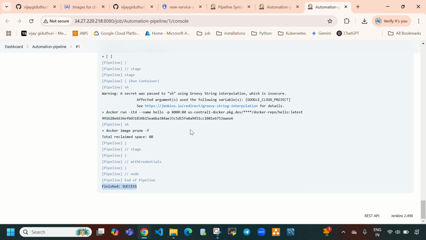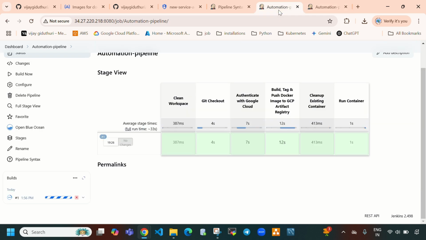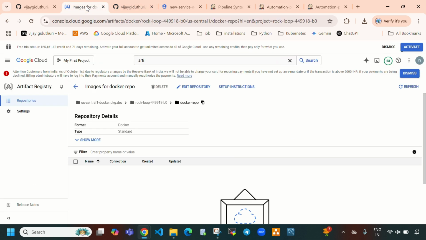Now let me check. Currently here you can see our pipeline is success, and all the stages are success. Now let's see whether it is reflecting or not. Let me refresh this page.